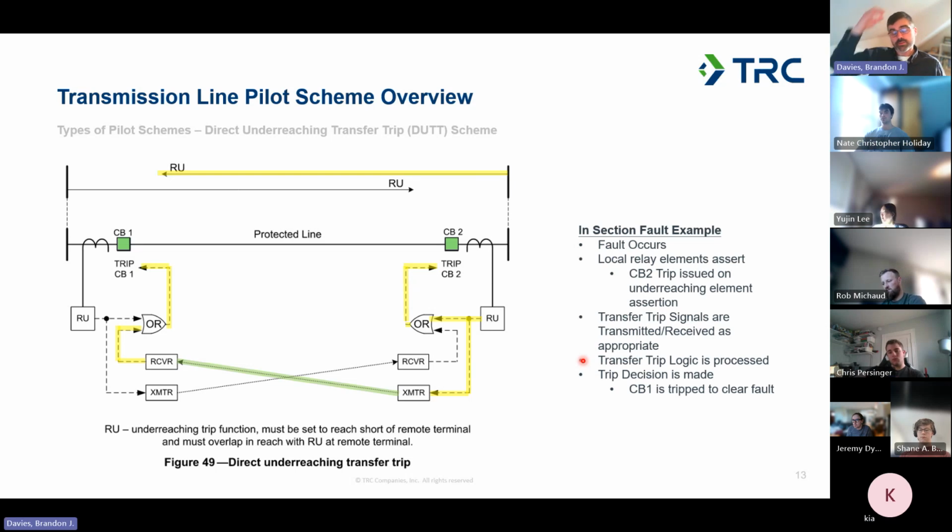So this is the last of the directional comparison type transfer trip schemes that I'm going to cover, and we went through a whole bunch of information there. I'm hoping the graphical representation and examples have helped show, at least in concept, what we do with these schemes. Any questions on these? I do have a couple slides on line differential as well. And a couple things to wrap up.